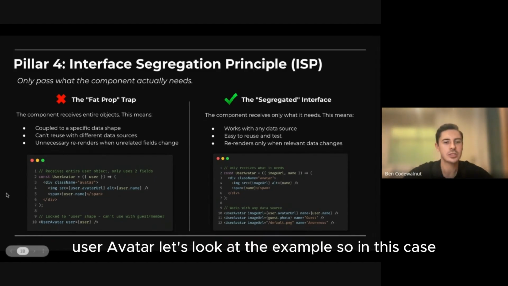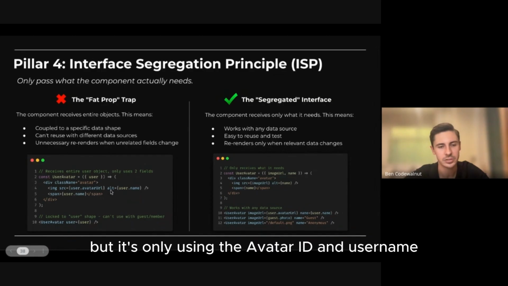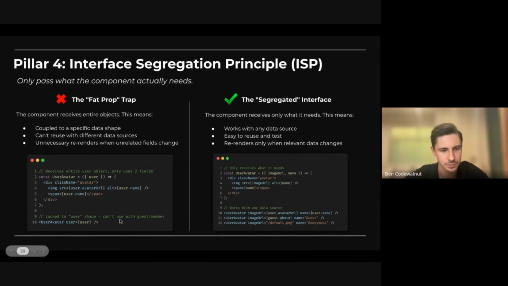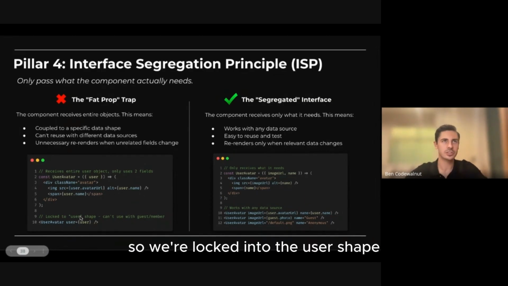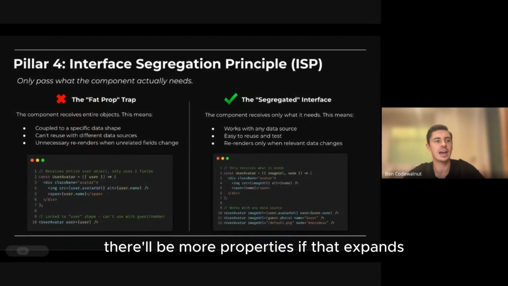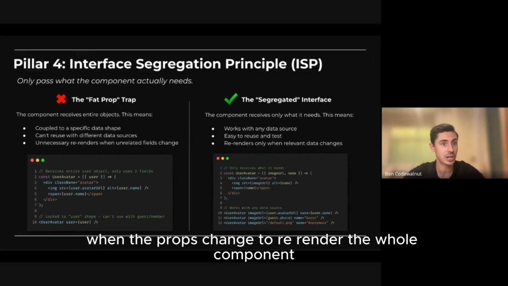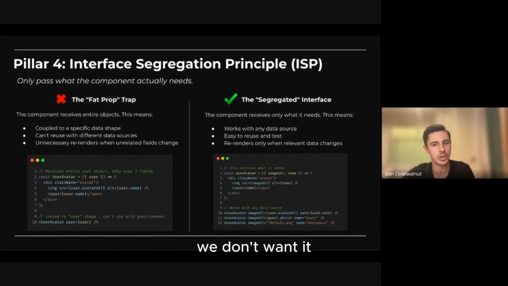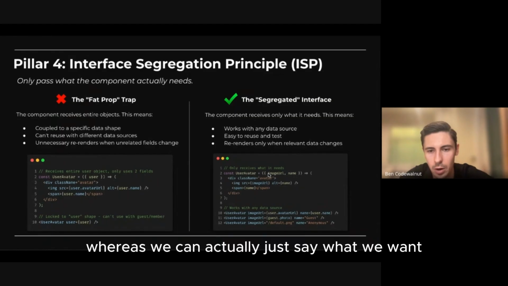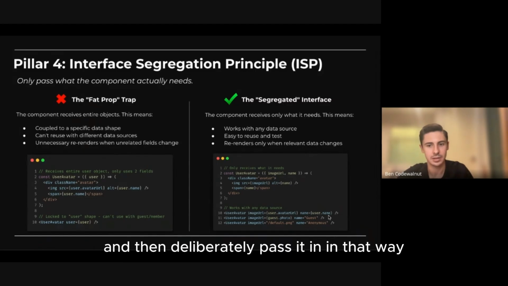Anyway, user avatar. Let's look at the example. So in this case, the user avatar receives the entire user object, but it's only using the avatar ID and the username. So we're locked into the user's shape. So if the user set changes, there'll be more properties. If that expands, there'll be more reason for this component, when its props change, to re-render the whole component. We don't want that. Whereas we can actually just say what this component actually needs, and then deliberately pass it in that way.